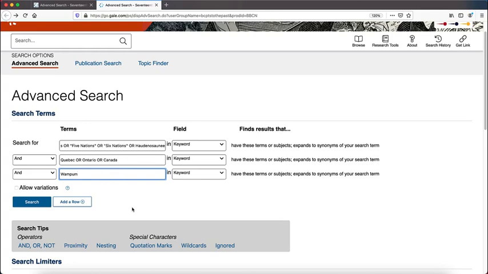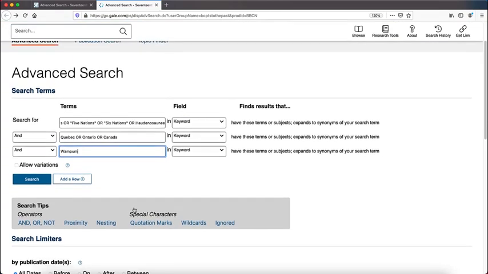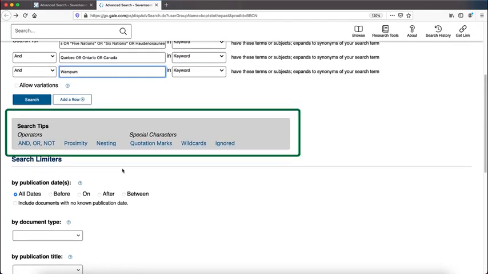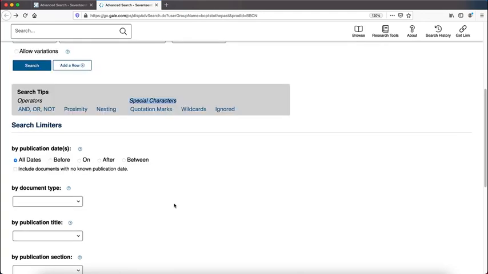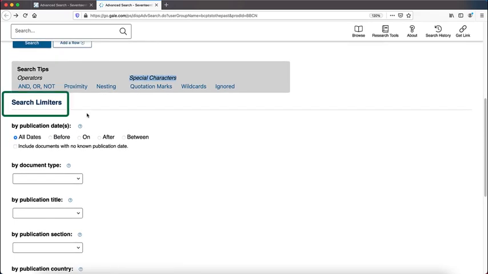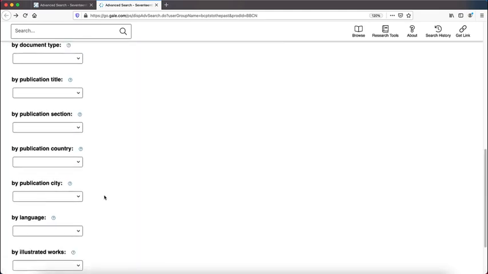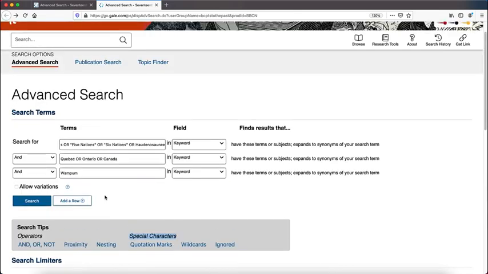Now, if you need further help on Boolean searching, scroll down to this search tips box. The search tips box gives you instructions on using different Boolean operators and special characters. And if we scroll down, you'll see the search limiters. You can search by publication dates, by document type, by publication title, and so on and so forth. For this particular search, I'm going to keep it simple for now. If I get too many results, I can always come back and use the search limiters to do a more precise search. For now, I'm just going to click on search here.